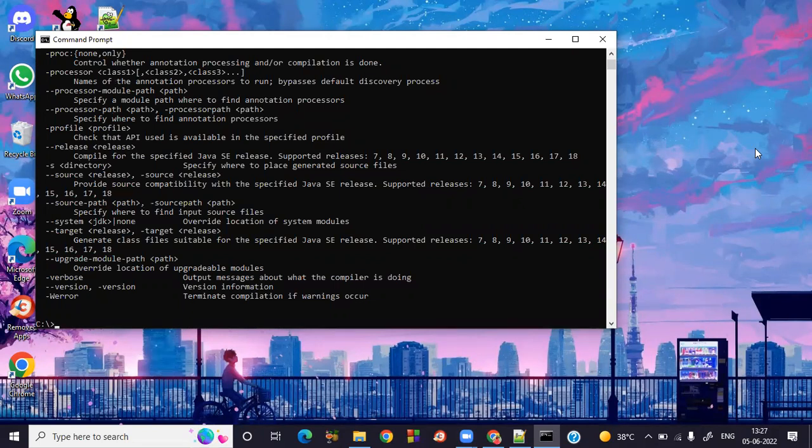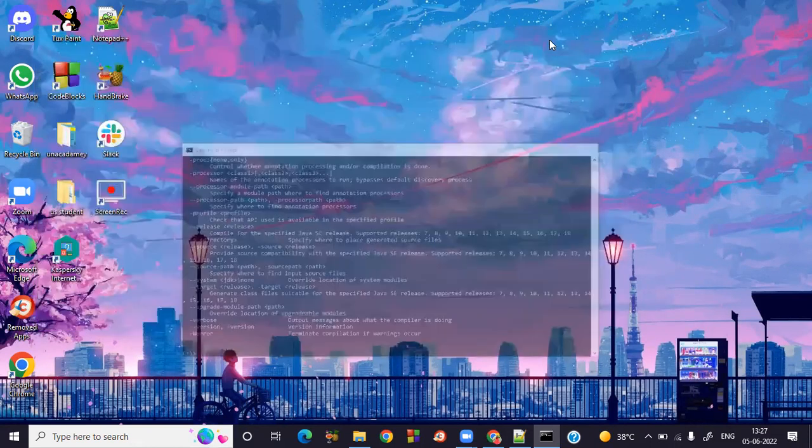Suppose in your system you're not getting it like this. After installing the Java software, if you type javac in the command prompt and it shows that javac is not available, then what do you need to do? You have to set the path. I will show you how to set the path, so don't worry about this.